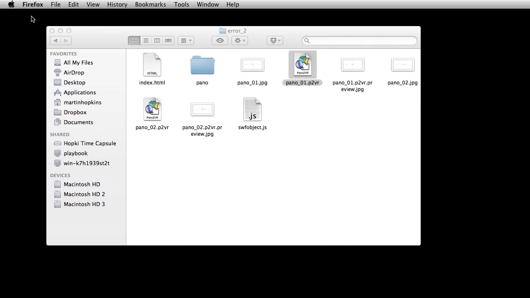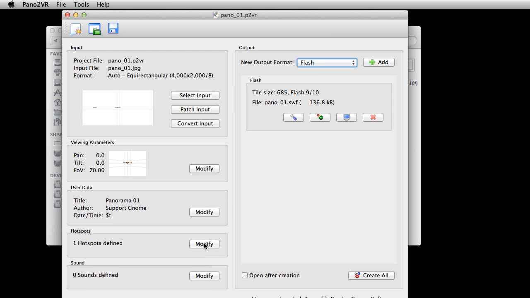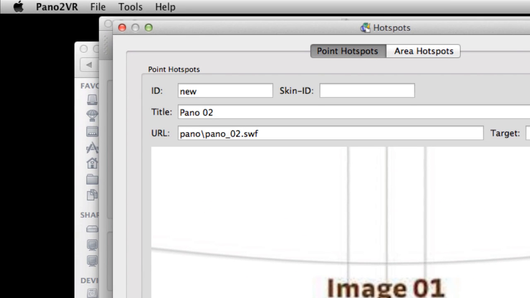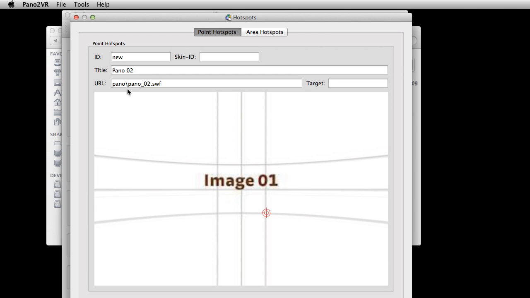So if we minimize this and then go to the project file, let's open up Pano2VR. Click on the hotspot editor and let's have a look at the hotspot and what I've put in the URL field, and there it is, a backslash, and that's what's stopping the hotspot from finding the next Swift file.